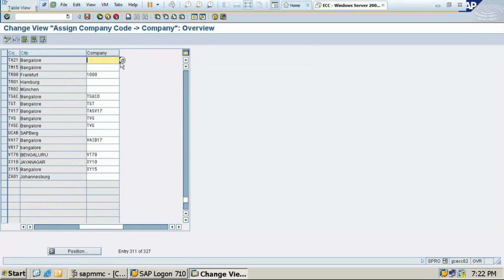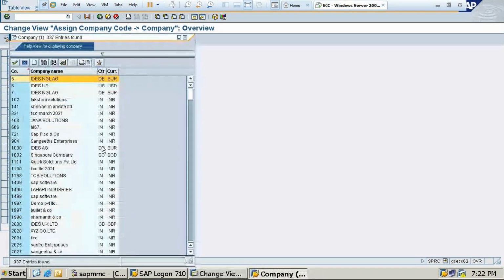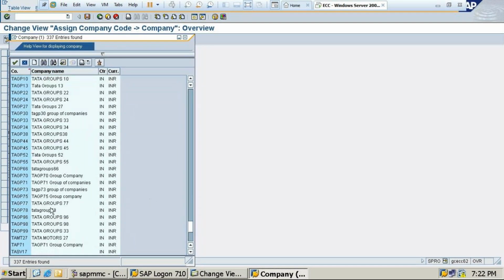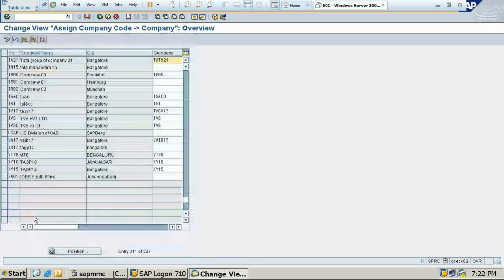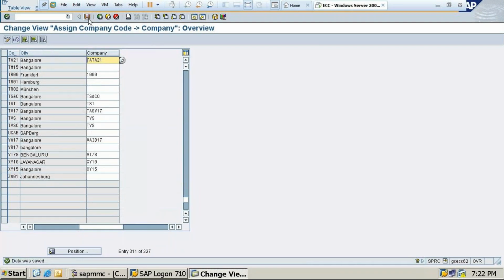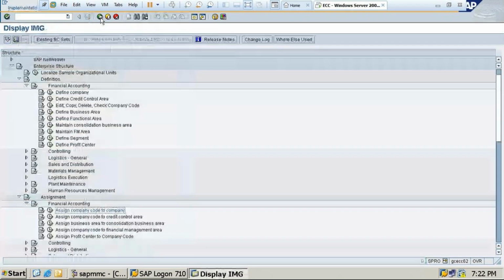Which company? Tata Group of Company 21 we have created. Just scroll this. Tata Group of Company. Yes, this one is there. Click on save. So data is getting saved. So understood, students, how it is getting saved? Till this, any doubts you have?